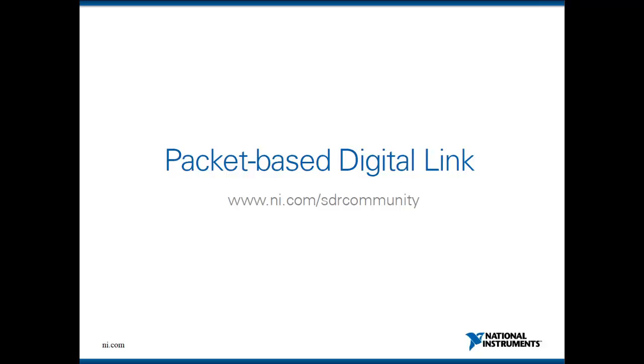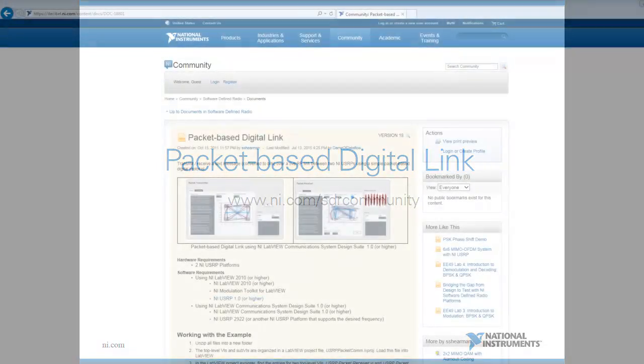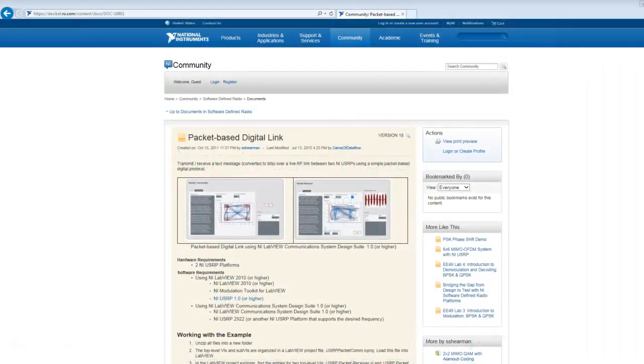In this video, we will walk through an example from the software-defined radio community found at ni.com/SDR Community. This example transmits and then receives a text message using a simple packet-based digital protocol. Data packet-based transmissions are used in all types of communication protocols. We will first show the data transfer using a quadrature phase shift keying modulation scheme, and we will later show how the same data is transferred using alternate modulation schemes.